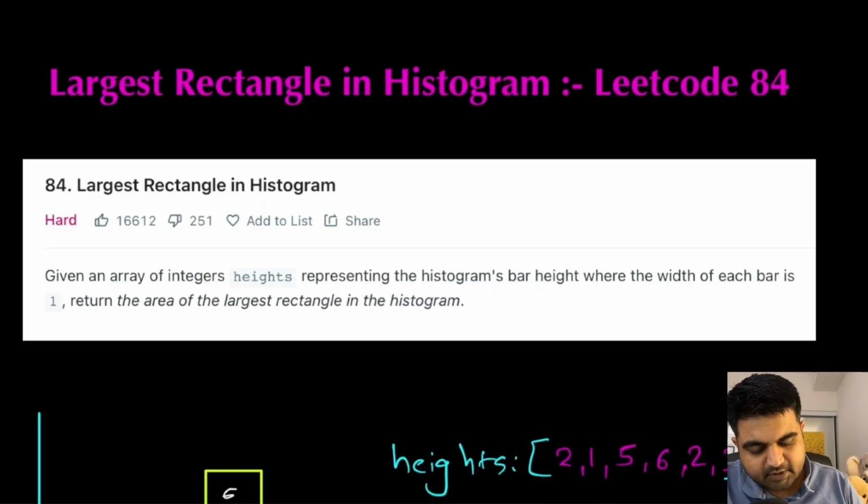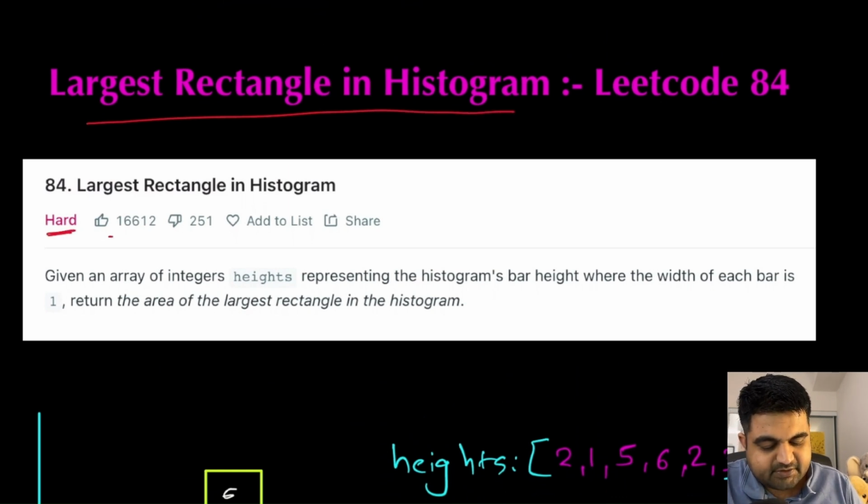So once again, we are going to do an awesome LeetCode problem that is extremely popular at all sorts of IT companies. So without any delay, let's get started. So the LeetCode problem we are going to solve today is called largest rectangle in a histogram. This is a LeetCode hard problem and also an extremely well-liked problem.